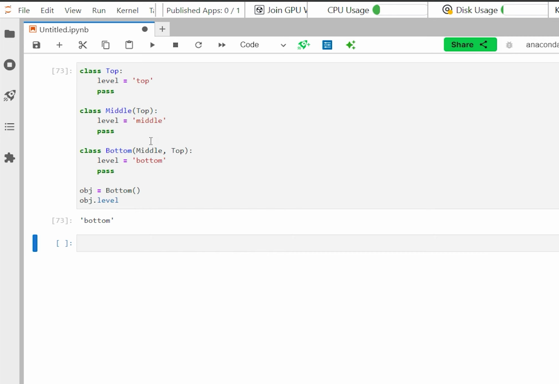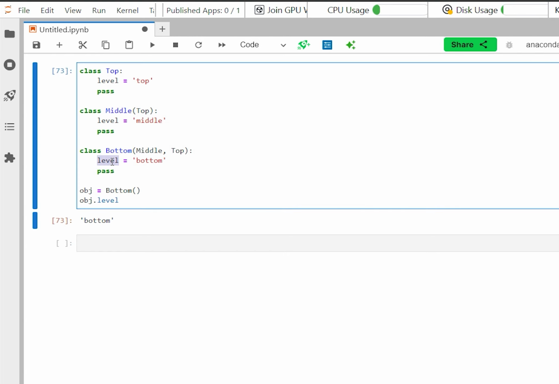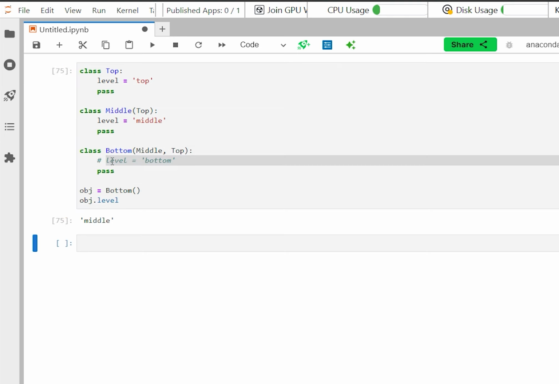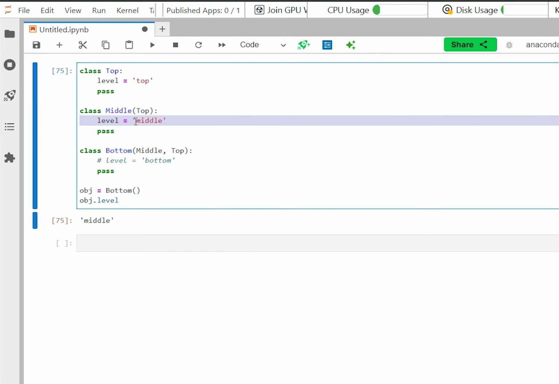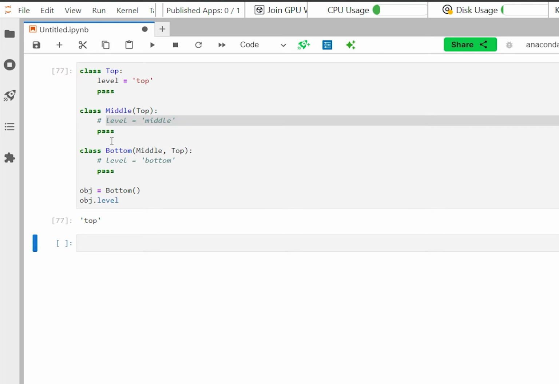There is no advantage to having multiple inheritance, because if the level attribute did not exist at the bottom level, if I comment that out, you can see that the vertical first orientation of the linearization algorithm goes up to the middle first. So it moves up in the hierarchy first, and there it finds a level attribute, so it prints out middle. Now, if we did not have that attribute at the level of middle, and I run it again, it looks up one more level and finds it at the top.